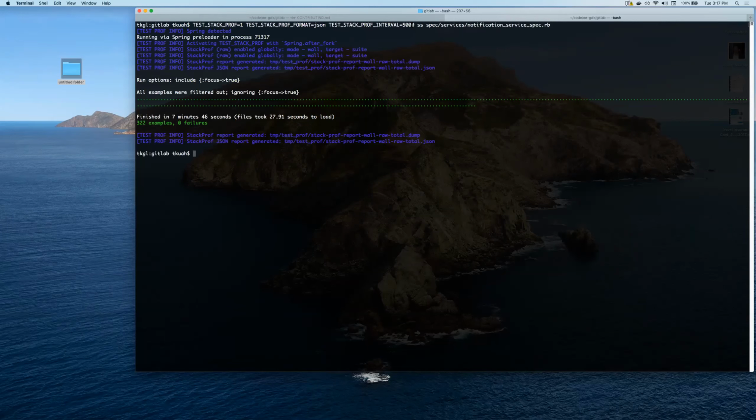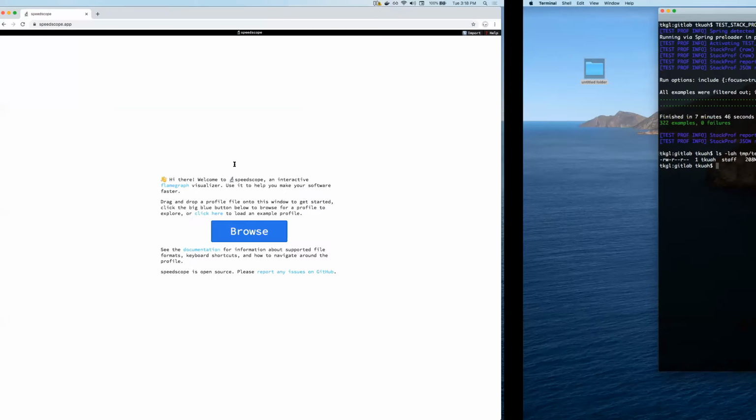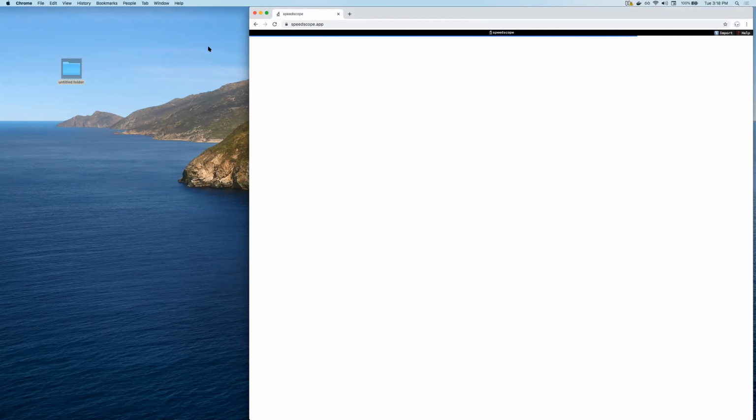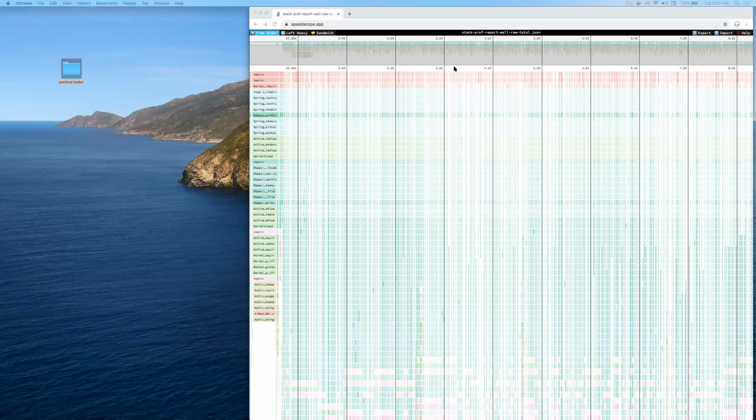So now Stackprof has completed with a new interval of 5 seconds. And if we check the file size, you can see that it's much smaller, 200 megabytes. So hopefully that should be enough. It should be loadable by Speedscope. Let's now upload the JSON. Right, and Speedscope has successfully loaded the flamegraph.